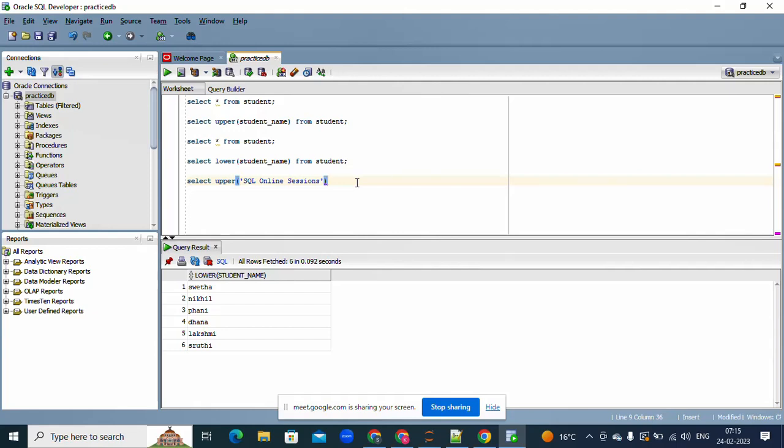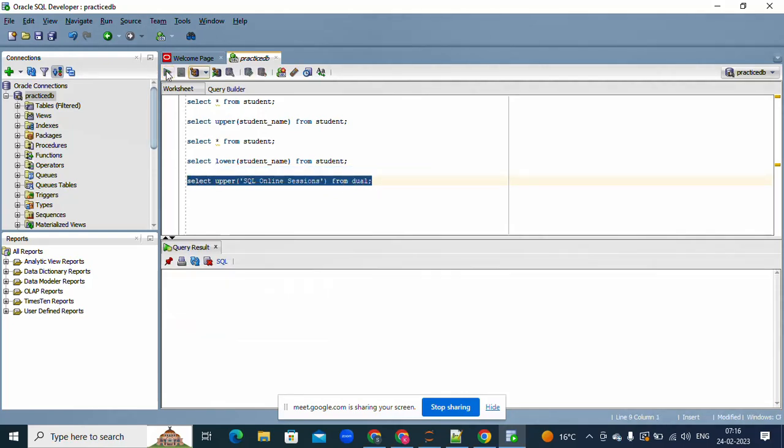Now with the help of the upper function, everything is going to be converted into uppercase. The string we have taken here, everything will be converted into uppercase. Now, SQL online sessions has been converted into uppercase.